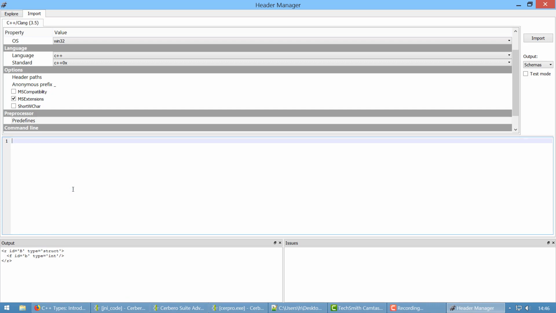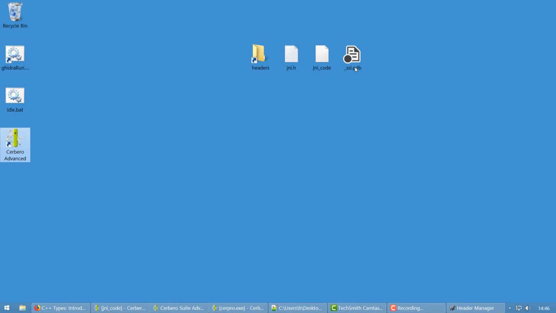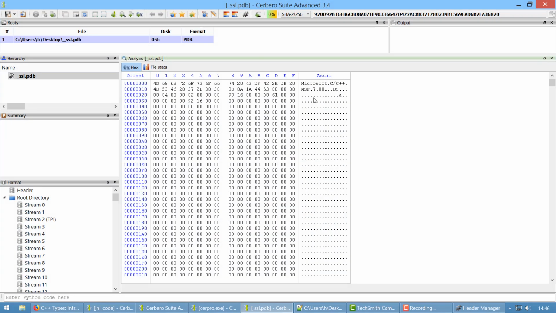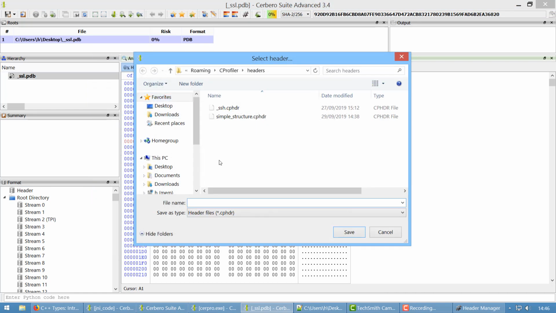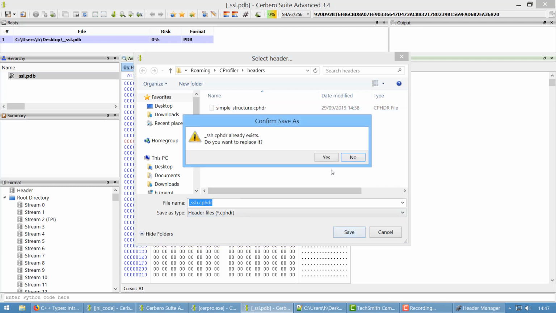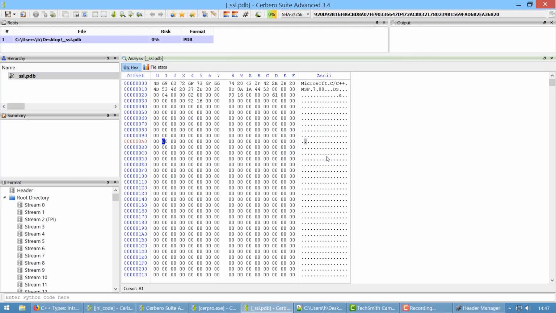And as I mentioned, there's another way to create a header file in Cerbero, and the second way is doing it from a PDB file. PDB files are used by debuggers for the structures and the types and the source lines. And if we open a PDB file, and PDB is a format supported by Cerbero, we can just run this action, dump types to header, and we just specify, in this case I did it already, let me do it again, we just specify the header file, and it just imported all the types.